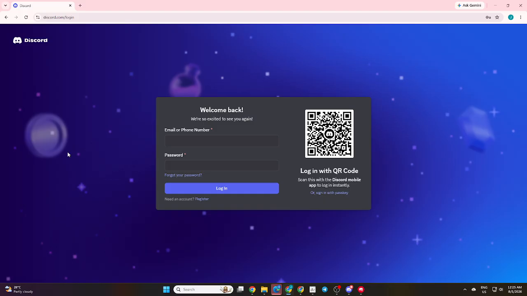To begin, open Discord using the desktop app, the web version, or the mobile app. Once the sign-in screen appears, enter the email address and password associated with the disabled account. Double-check that you've entered your login information correctly, then select the Login button to continue.